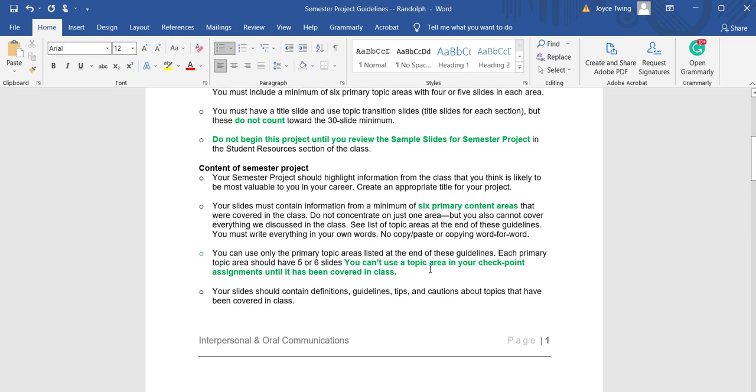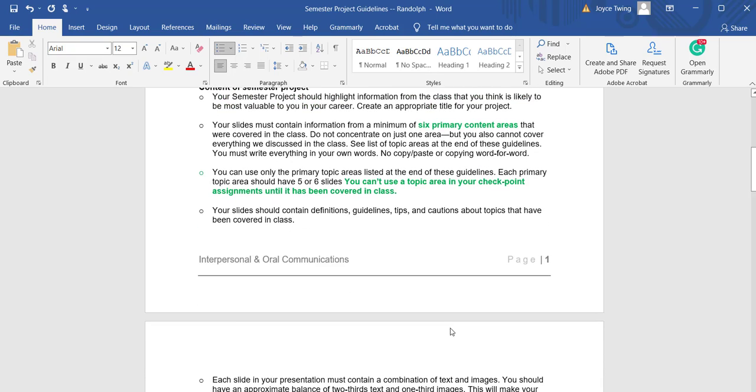And again, you can't use a topic area in your checkpoints until it has been covered in class. We'll go over that as we move along through the semester. Your slides have to include tips, definitions, cautions, those sorts of things about topics that we cover in class.